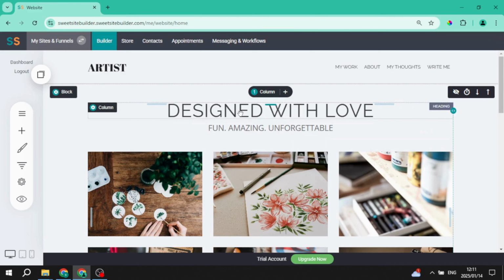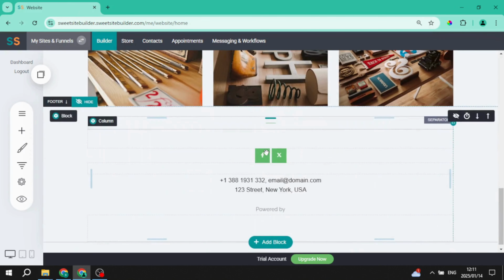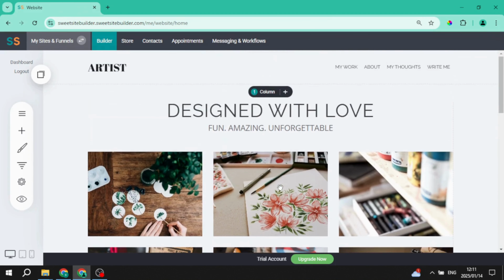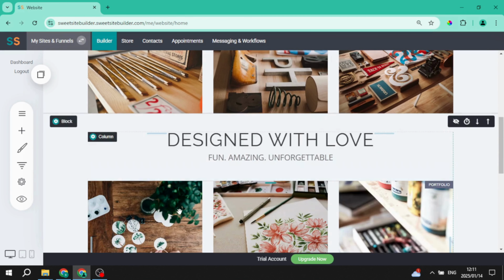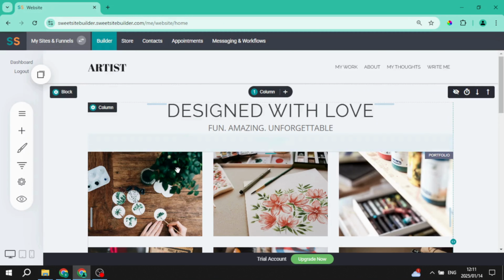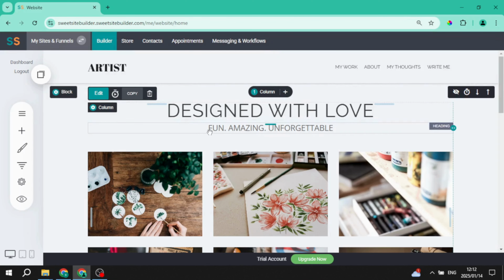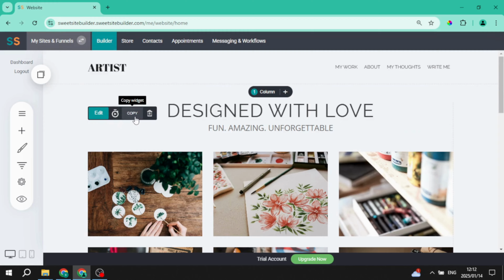Images, text, buttons, columns, and blocks can be copied and pasted onto other areas within your website. All your website content can be copied and pasted onto other web pages too. To copy an element, click on the element until the menu appears above it, and then click on Copy. The copied element will now be sent to the Saved Blocks and Elements window of your website builder.